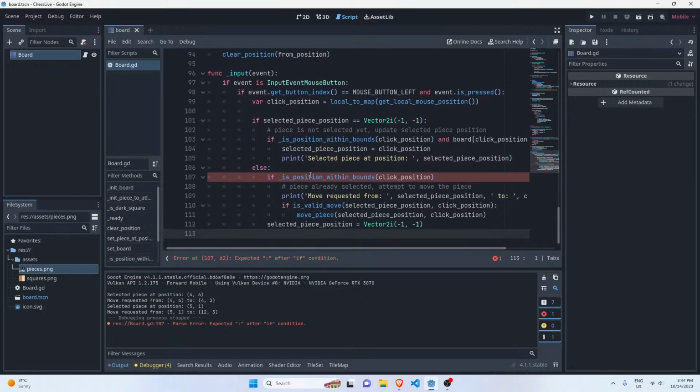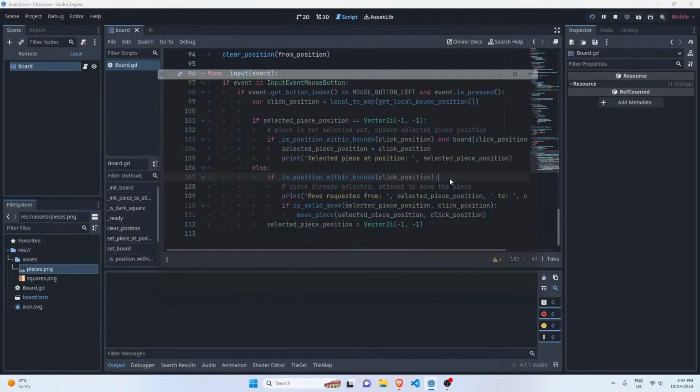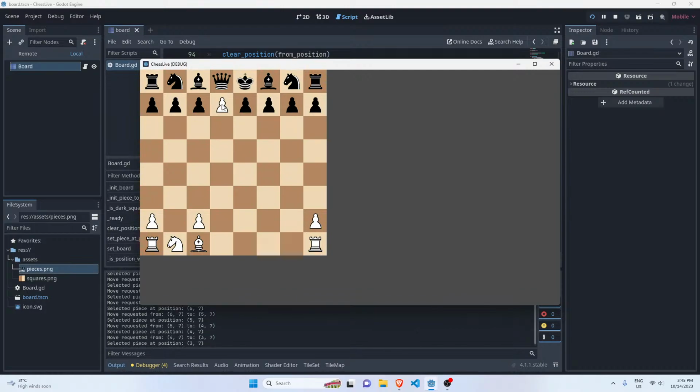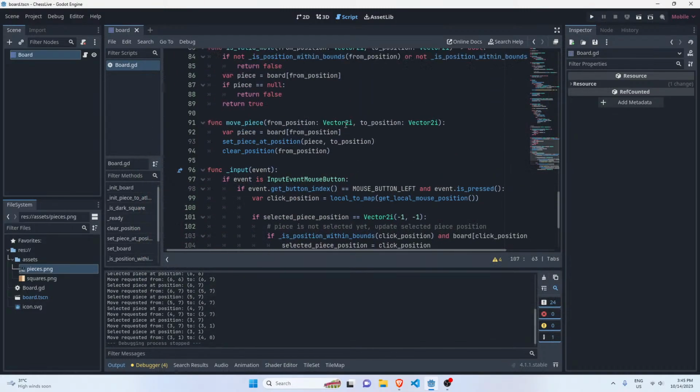Something wrong. Is this because... okay, put a colon, should be fine. Let's try to run this, and I can click as many times, it doesn't do anything. If I select something, then I select outside, it clears the selection, I believe. Yes. And as I mentioned, right now you can move from anywhere to anywhere, which is not ideal. So let's go ahead and implement some sort of validation.